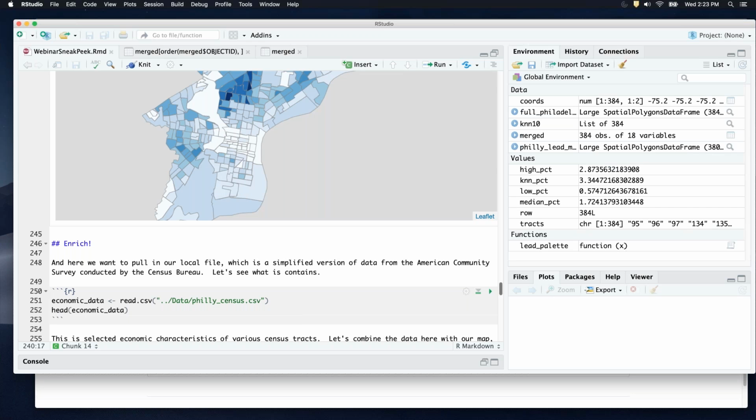So what I've done today is to simplify matters and just create a canned data set. I've taken a sample of data about Philadelphia from the Census Bureau's American Community Survey, and I've renamed those variables to make them simpler and easier to understand.